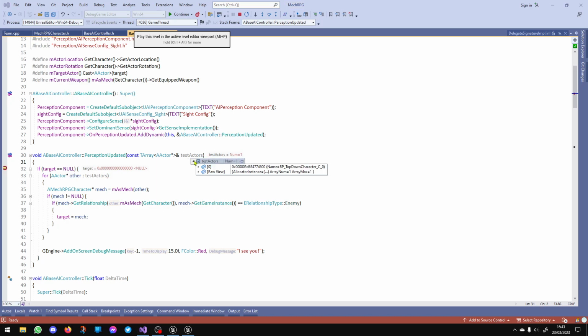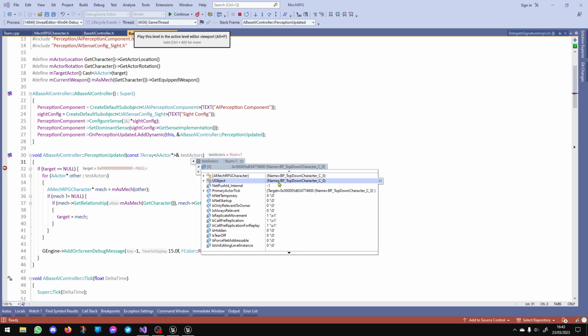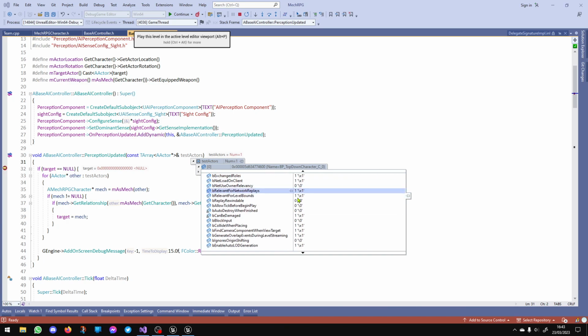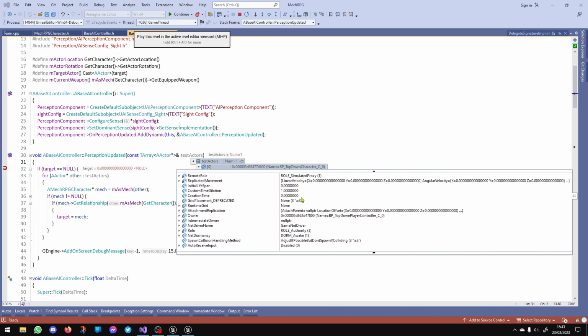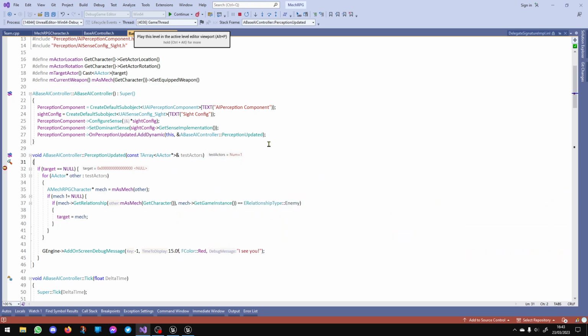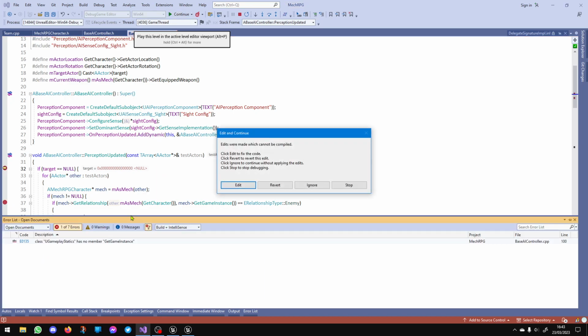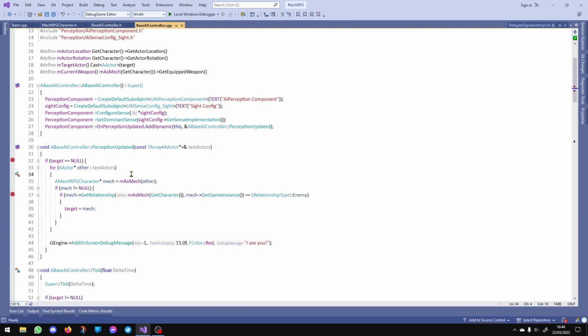We get one actor. Oh look, it's the player character, and we know that because it's the BP top-down character, and it's probably got a controller of something else. Anyway, yeah, there you go, top-down player controller. Wonderful. So, we come into here. Oh, I haven't changed the code. Have I? Okay, right, hang on, let's try this again.